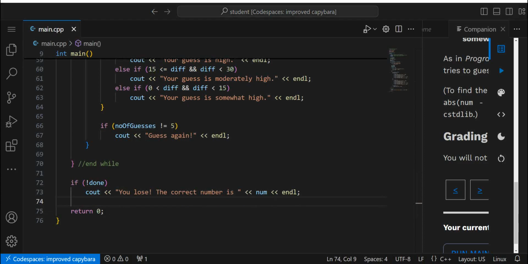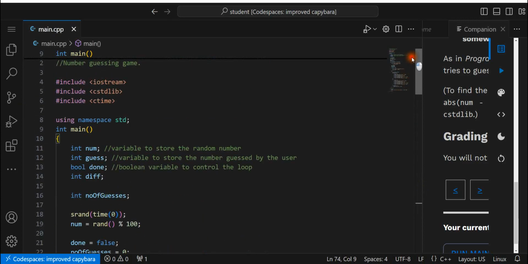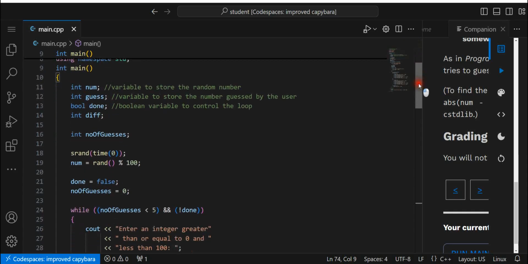So we got comics force. So let's go up. Alright, take a good look at it. So we added done as a variable, as a boolean, and diff as an integer, and number of guesses as an integer for our variables. So lines 13, 14, and 16.